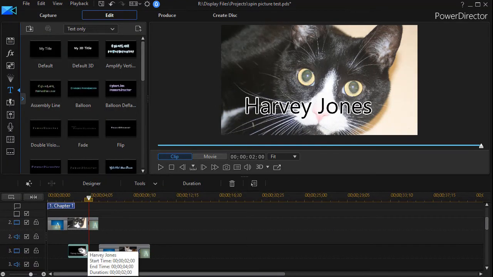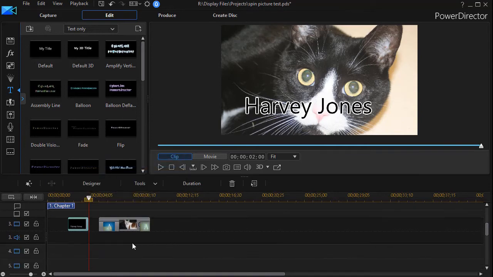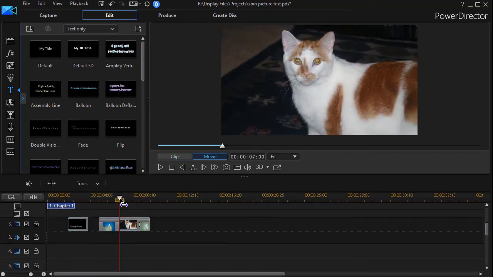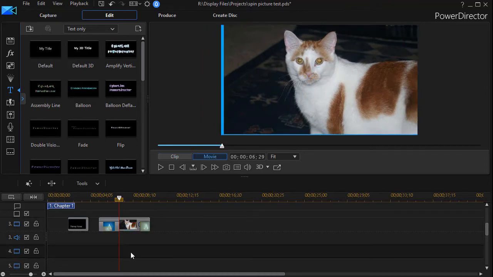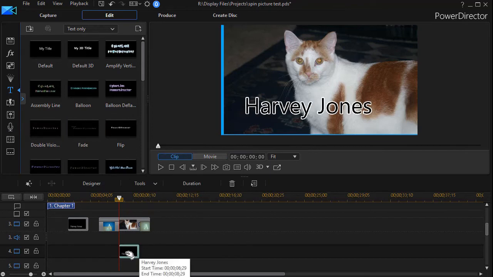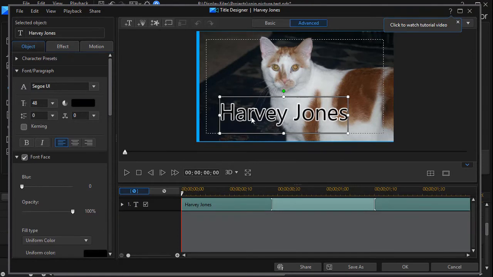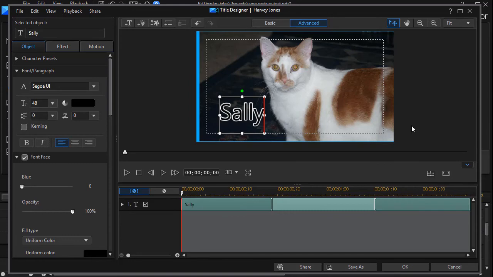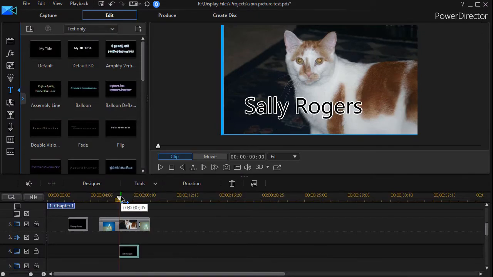Then we can take this here, right click, and we can copy it. We'll go down to the next track. Move about this location here after the swirl in, and we'll do a paste, and we want to overwrite. There's nothing to overwrite, and so we'll double click on this one, and this is another actor or person of interest. And this will be Sally Rogers. There we go. We'll click on this, and now I have my second person swirling in.